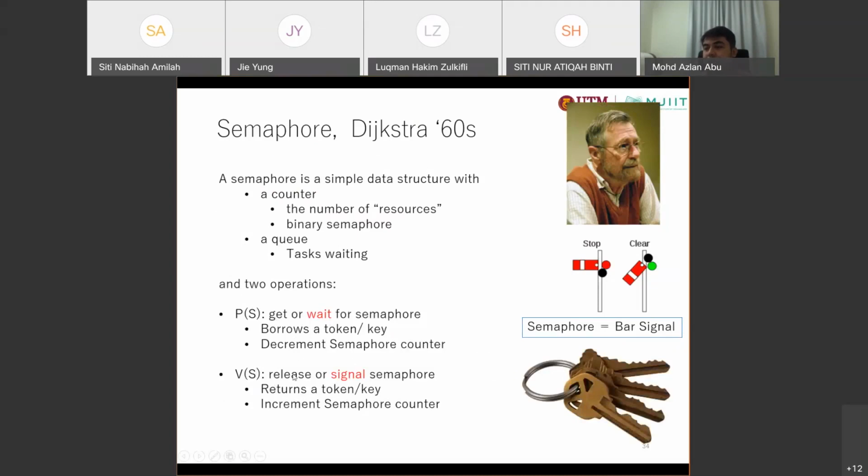The V function releases or signals the semaphore, returns a token, and increments the semaphore counter. So semaphore equals a bar signal. In the diagram on the right, you can see the bar signal, stop, and clear, red and also green. This is an example of a semaphore controlling your data task.